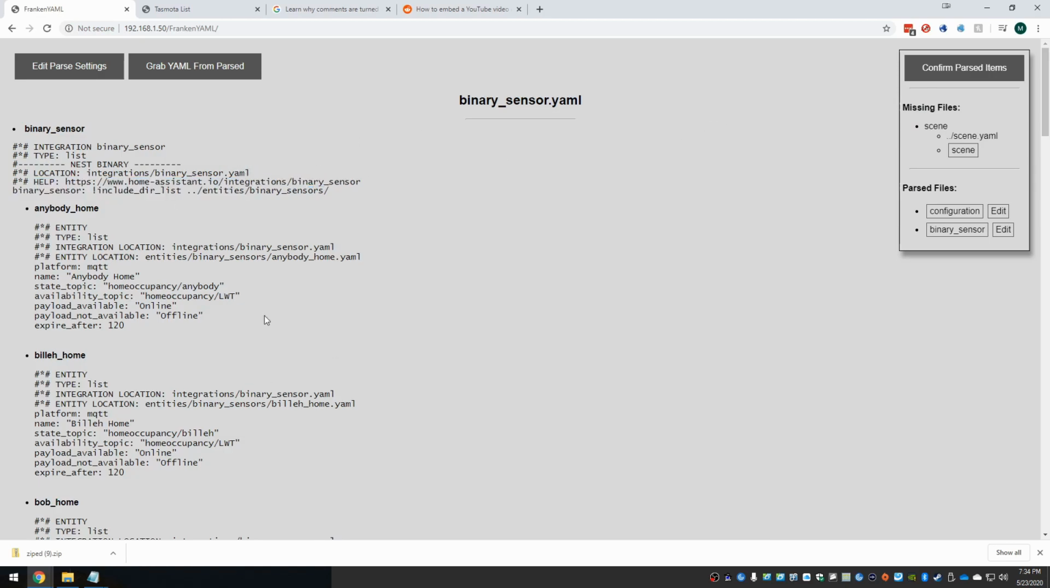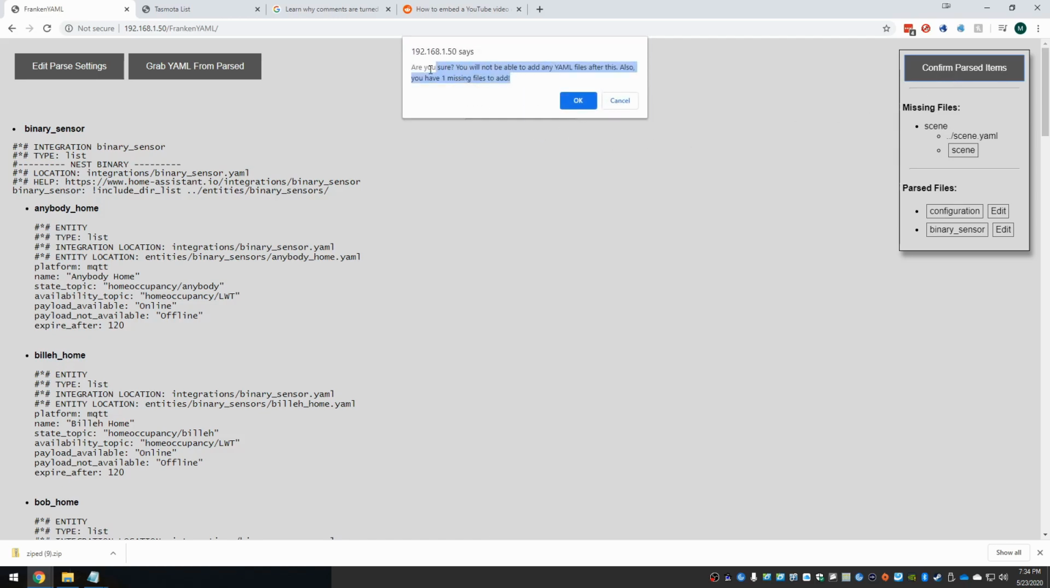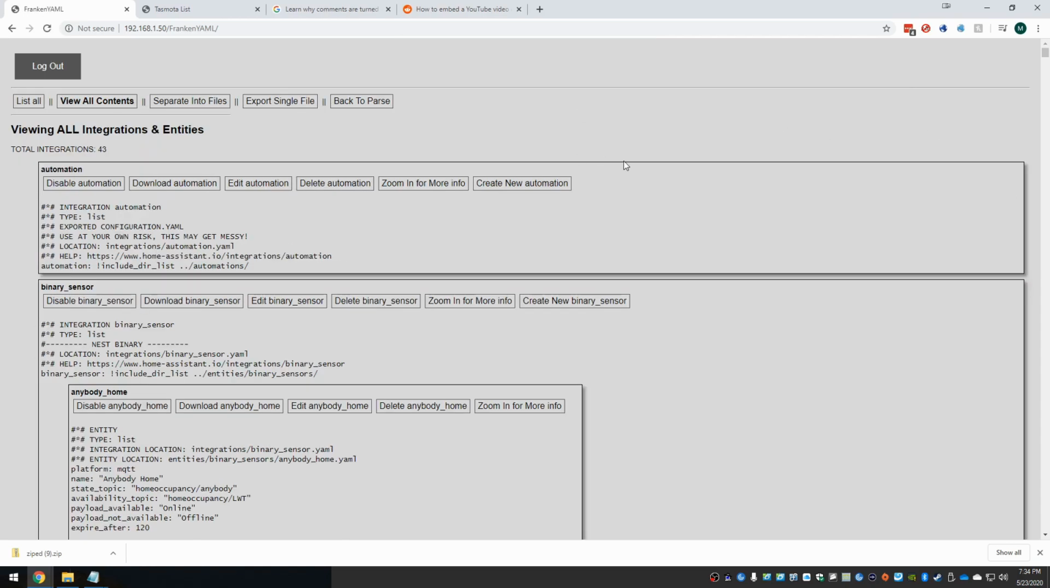And so once I'm done with this, I can hit confirm parse. The reason it gives me a little warning message here is because I do have some missing things over here. It would give me that even if I didn't, but it is a reminder because you can easily forget about all the various YAML files that you might have. So it's just good practice to warn you.